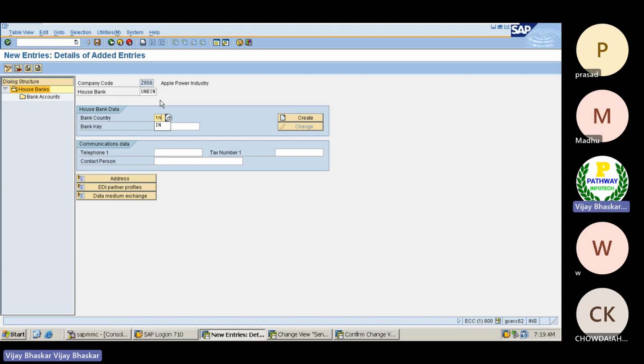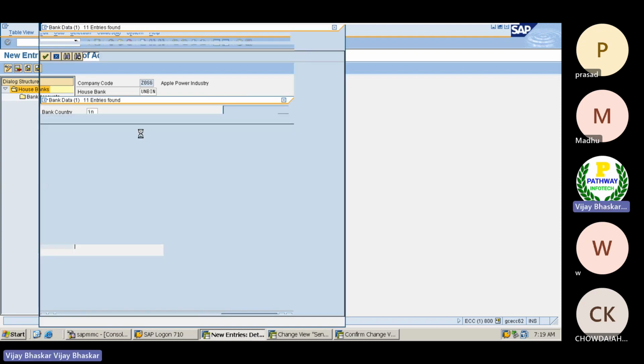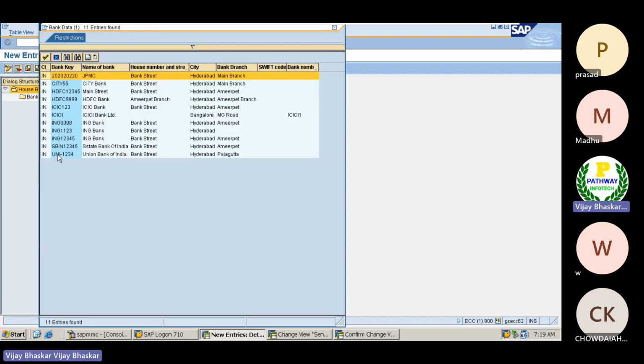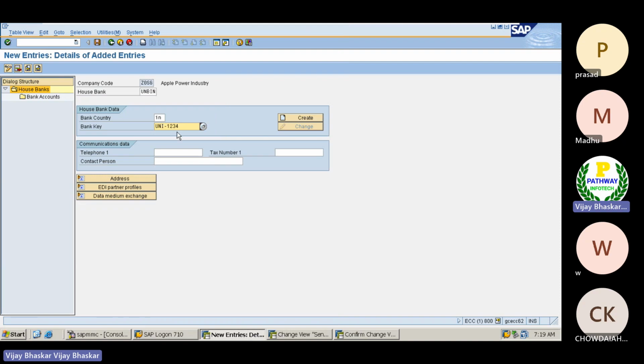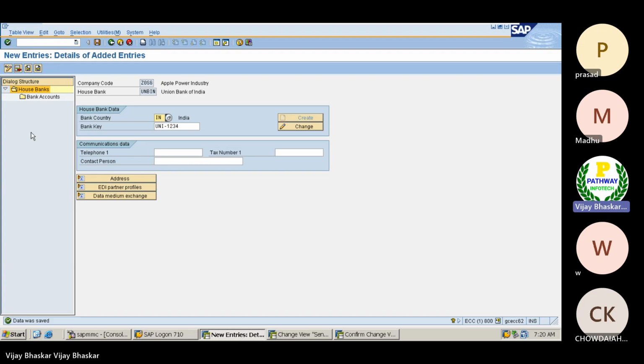Bank country is India. What is the bank key? Select the bank key that you have created. See, first we need to create a bank key, then afterwards you need to go for the house bank creation. Save it. Now come to the bank account creation.